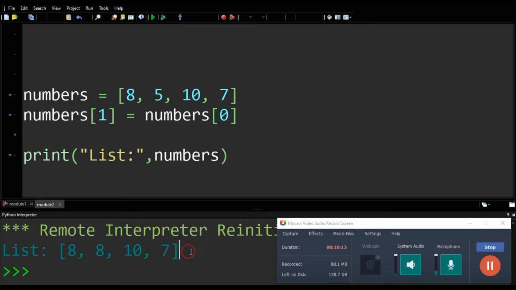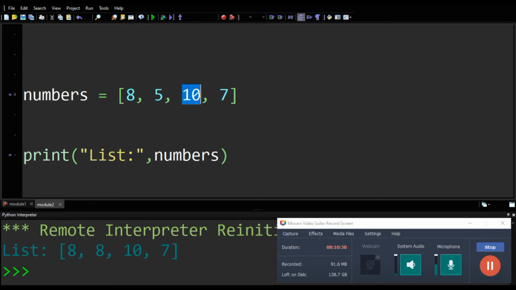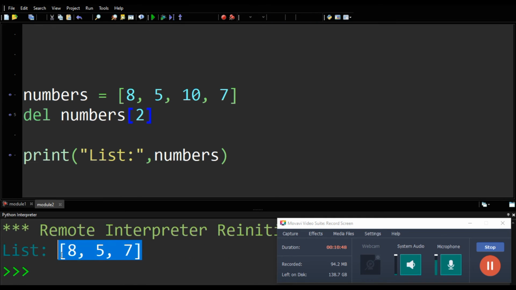8, 8, 10, 7. Suppose I want to delete a number from my list. Suppose I'm sick of 10 being in this list. I want to get rid of it. Well, there's the word del for delete. And then you don't even need parentheses on this one. You can just say numbers and then the index of what you want to delete. So 0, 1, 2, this will get rid of 10 from my list. And there we have it right there.